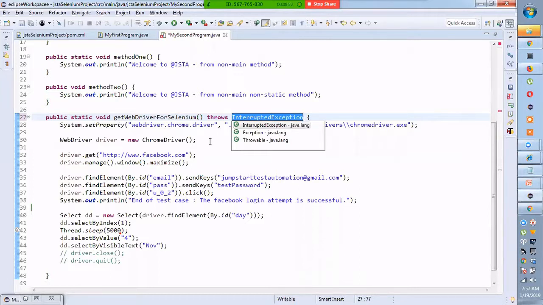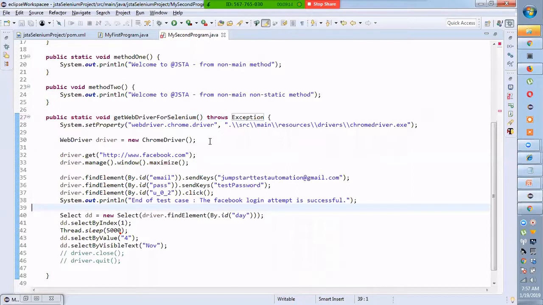There are too many types of exceptions, and we don't have to remember everything. Instead of giving InterruptedException or Throwable, I would recommend that we always give Exception. Java understands Exception is the superclass of all the different types of exceptions, so it's always better to give the Exception keyword. Okay, now the error is gone.